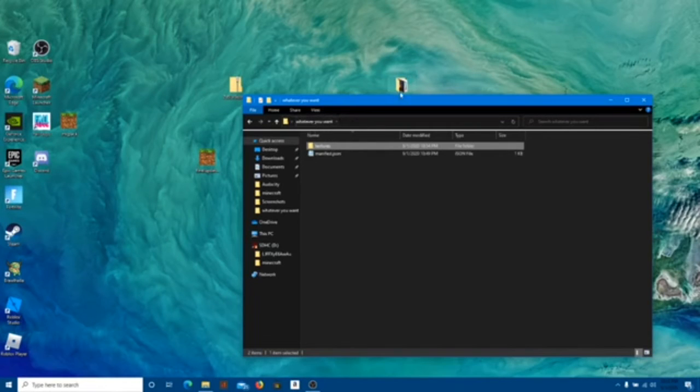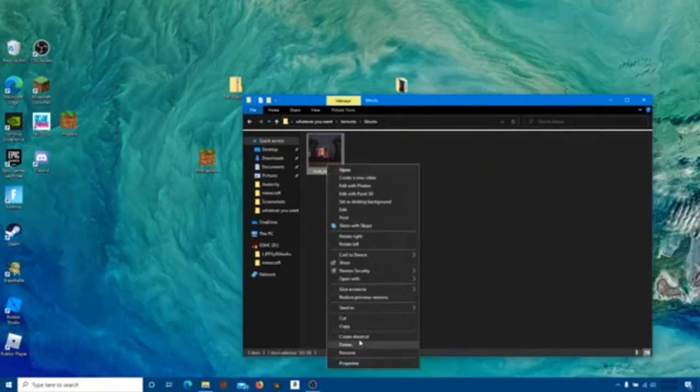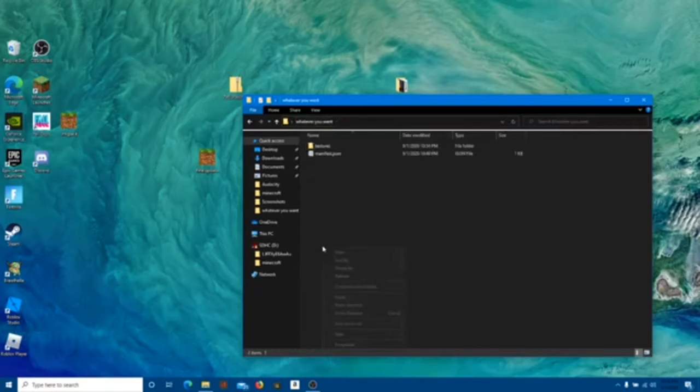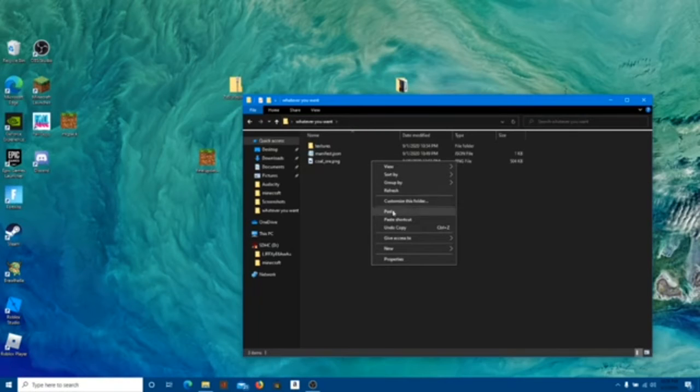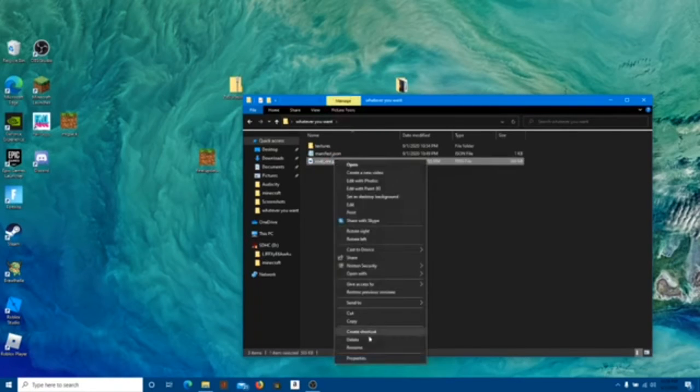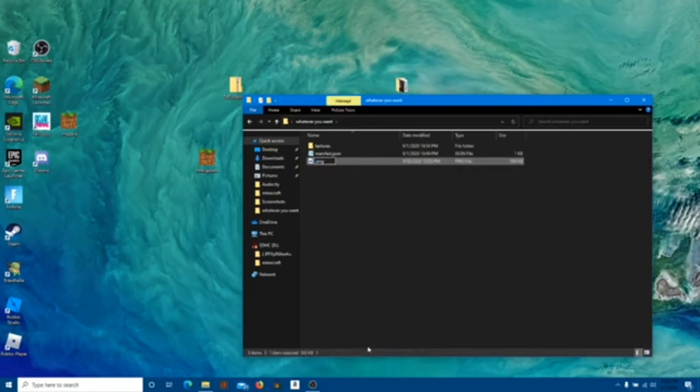I'm a little dumb. This pack icon's still supposed to be there, just ignore that. I'm just gonna copy. Alright, so it should look something like that.